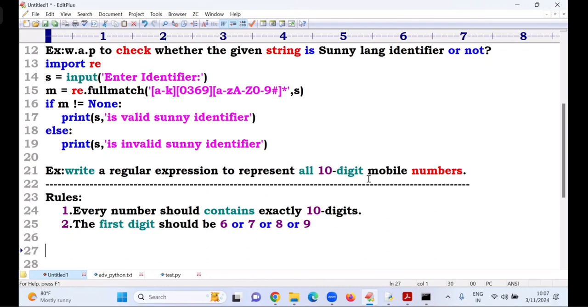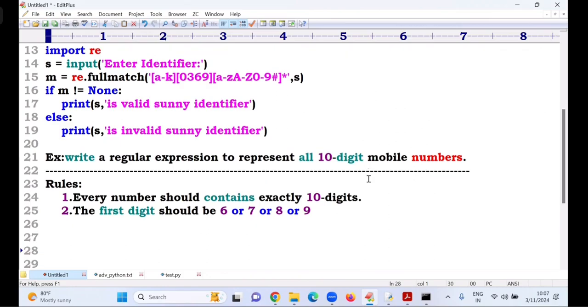And based on your expression, the question never changes. They will give rules, and based on that, you have to write the expression. Tell me, how to write the expression?